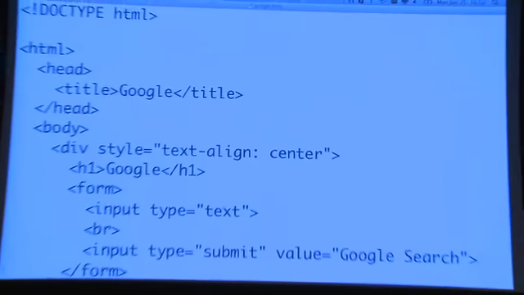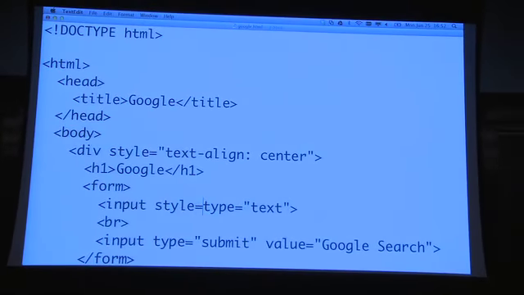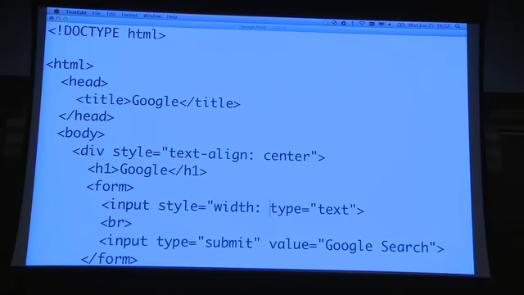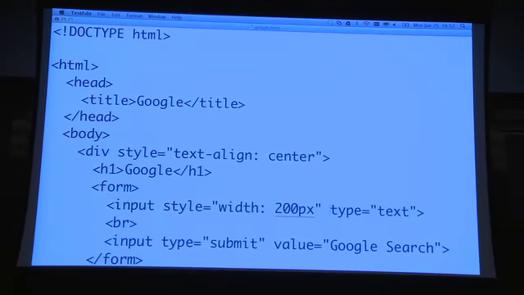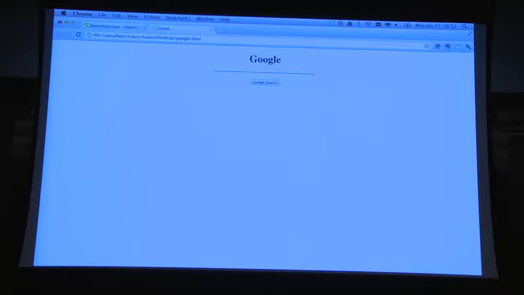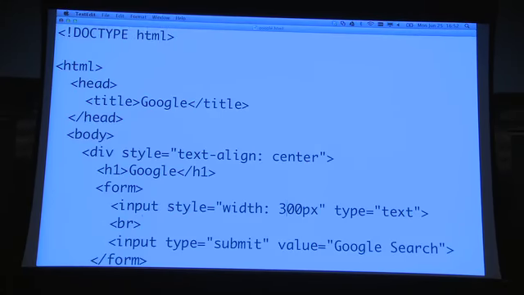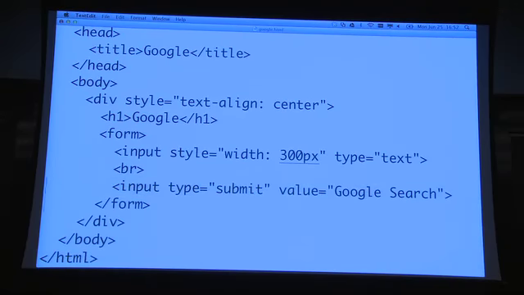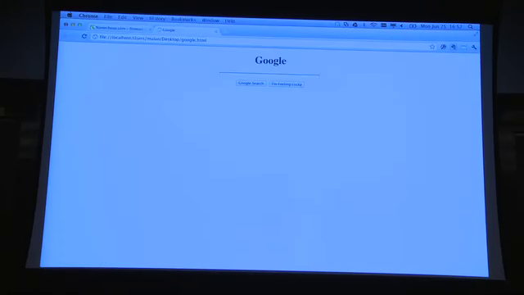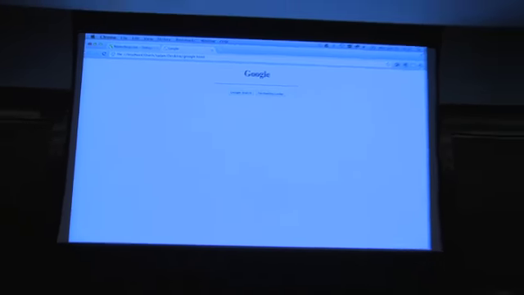This isn't the prettiest thing. So let me go ahead and do style width, let's say 200 pixels. Let's go back here and save. It still looks a little small, 300 pixels. OK, looks more Google-like. And then if we really want to be anal here, we could do this. I'm Feeling Lucky. OK, so now we've got roughly Google, but in black and white.